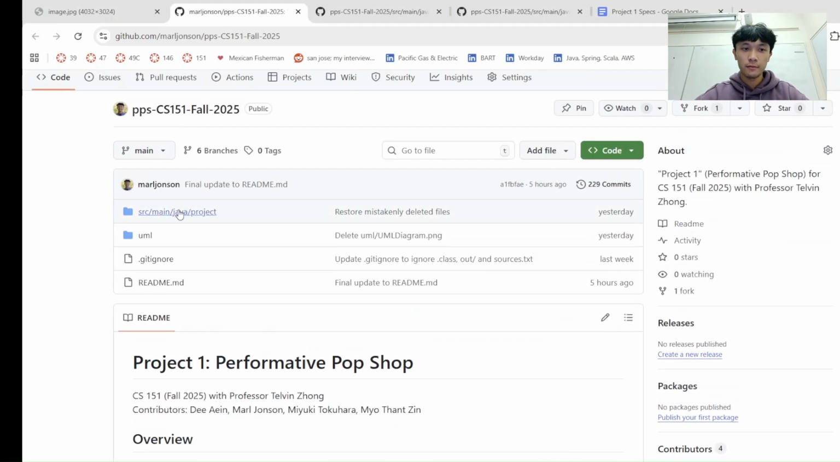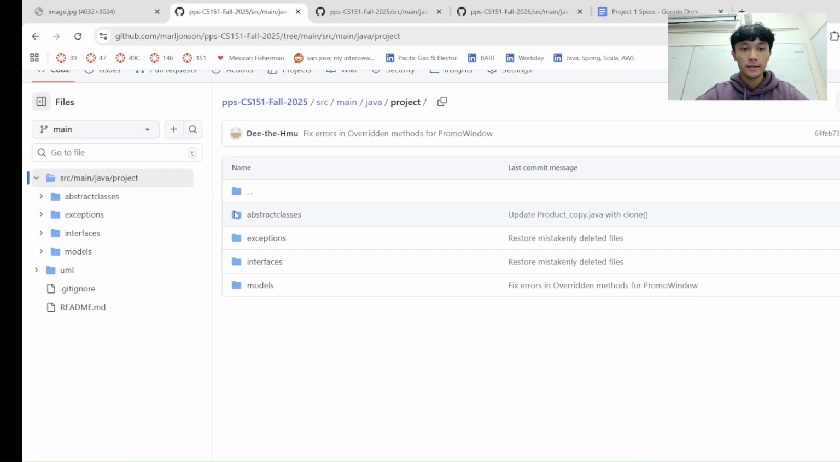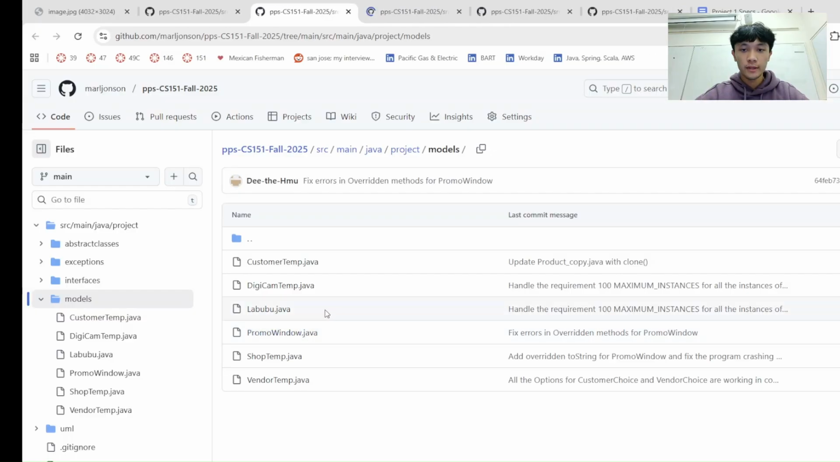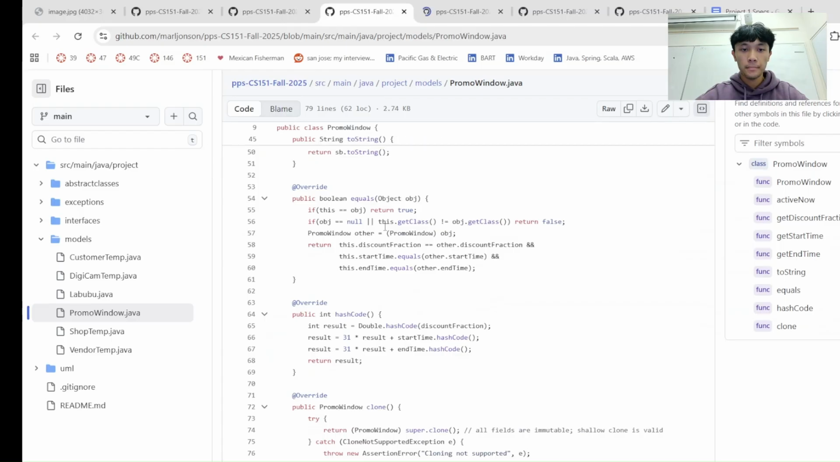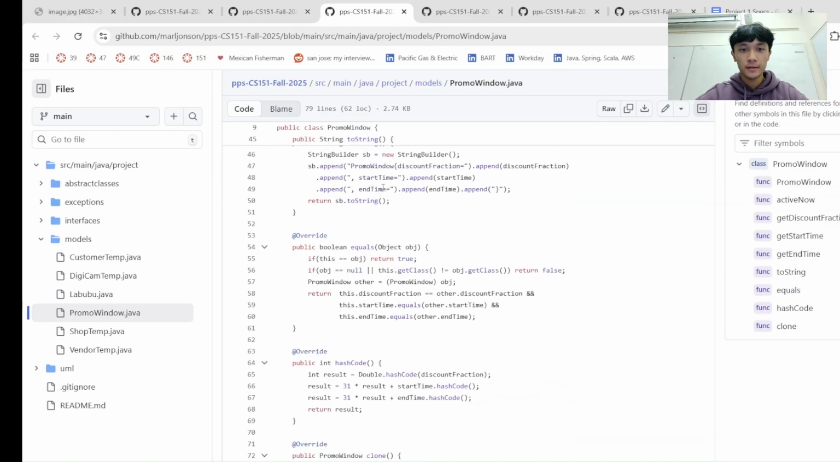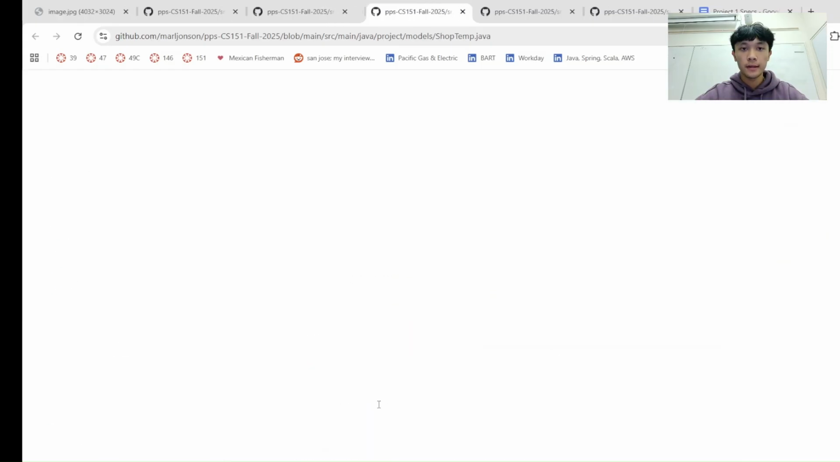What I was responsible for mainly was adding the override files in the models, especially promo window and shop temp. Here we have 4 overridden object methods: toString, equals, hashCode, and clone.